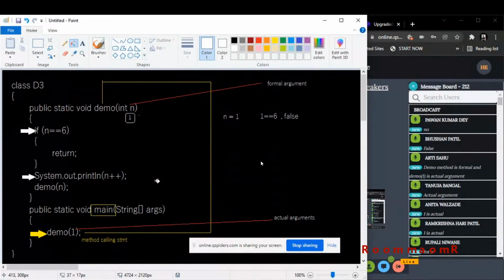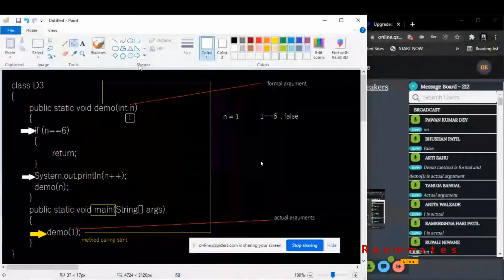What is it printing? Look at this operator. Which operator is it? Are you guys having the knowledge of this operator?